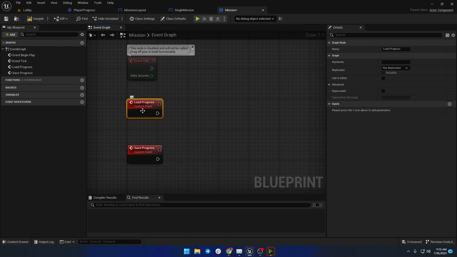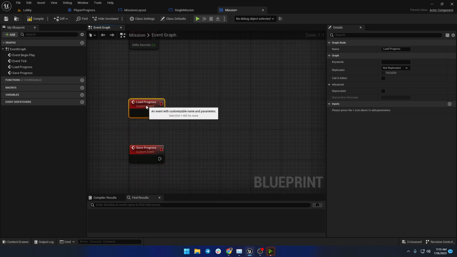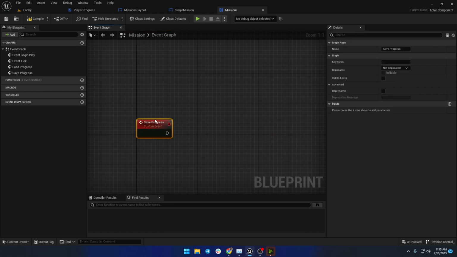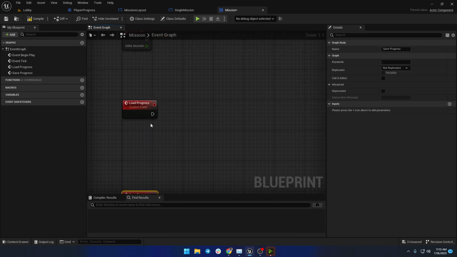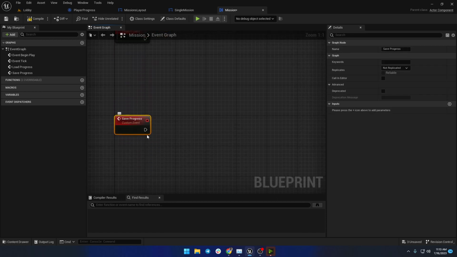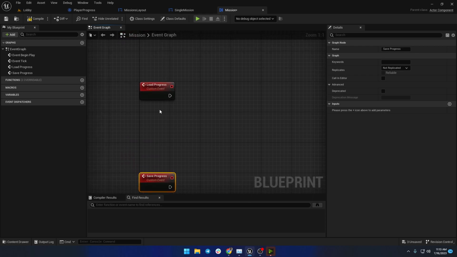This function checks if you've already played the game before and then starts populating the world based off of your own settings or progress. This one will save your current progress. If it's the first time you're playing the game, it'll start by creating a new one for you.